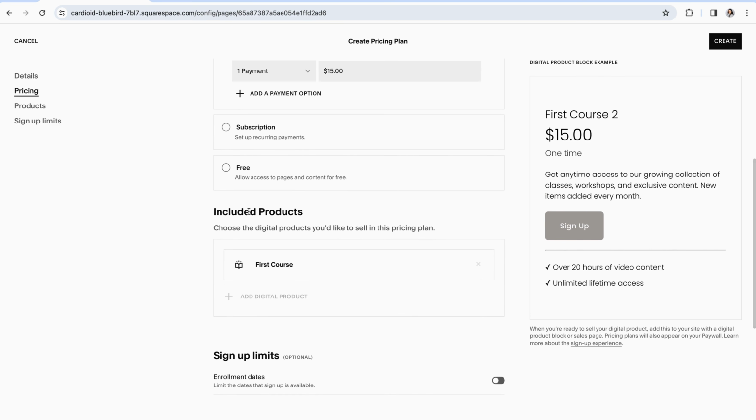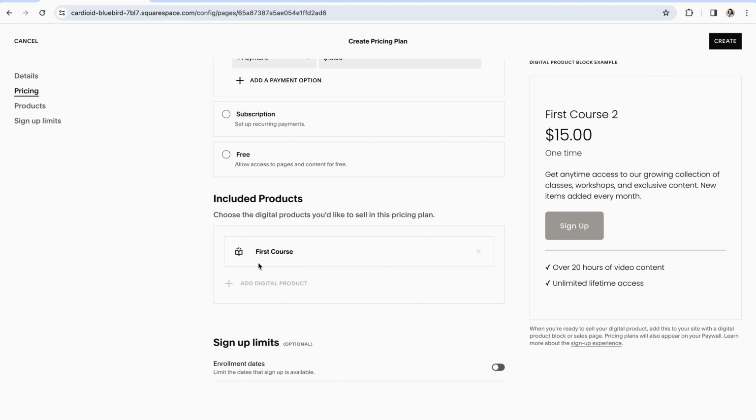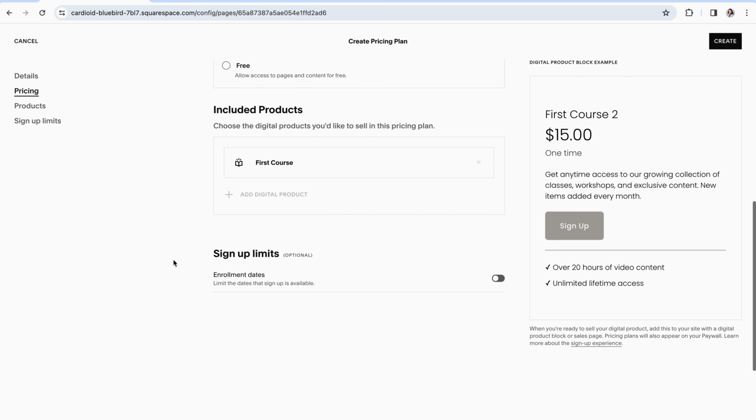Next is included products, which is what your students will actually get access to once they purchase the course. Your course is always automatically selected, but you'll also have the option to add some additional digital products if you want to include a bonus or a little incentive, for example. And finally, if you want to include a limit for the enrollment dates of your course, you can toggle this option on and set the start and end date for your course enrollment.